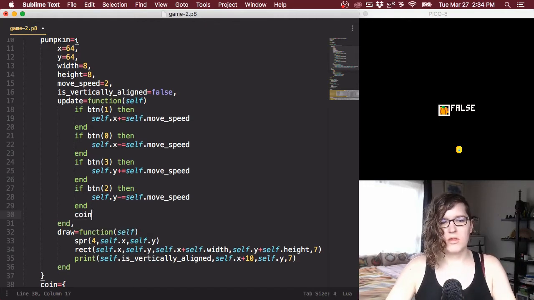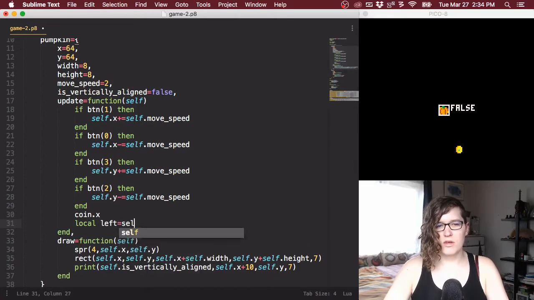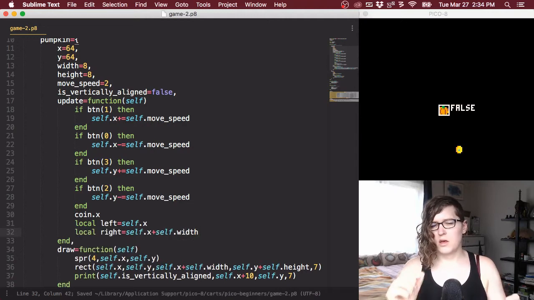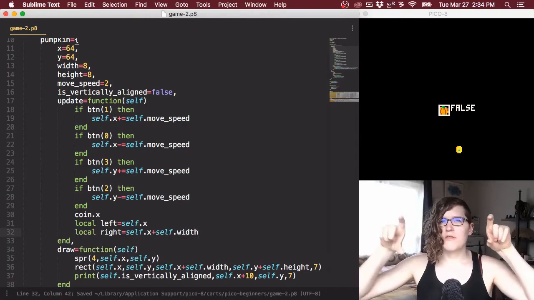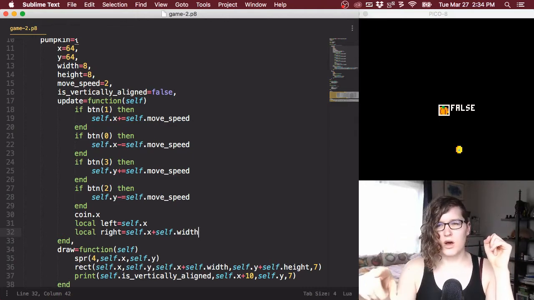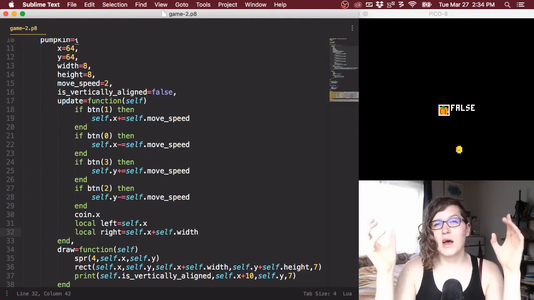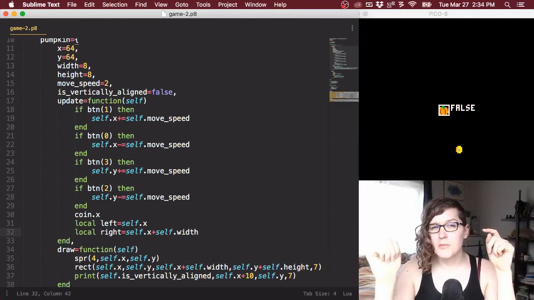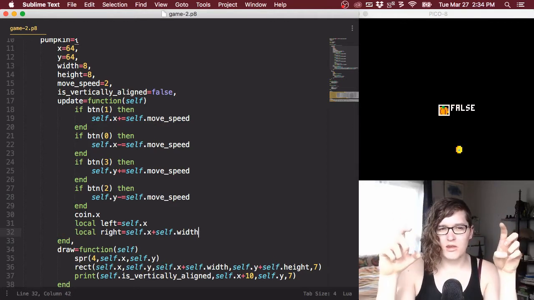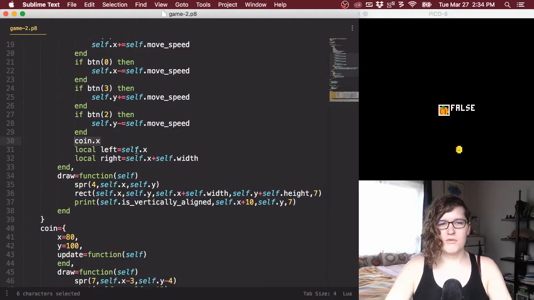So we have the coin's x value, which is coin.x, and we have local left equals self.x, local right equals self.x plus self.width. So I'm getting the left and the right value of the pumpkin. I told you before that the X and Y value of the pumpkin represent the position of the upper left corner of the pumpkin, which means that the X value of the pumpkin must be the left side of the pumpkin, and the right side of the pumpkin would be the left side plus the width of the pumpkin, and that gets you to the right side. So I have right here variables for the left and right side of the pumpkin.